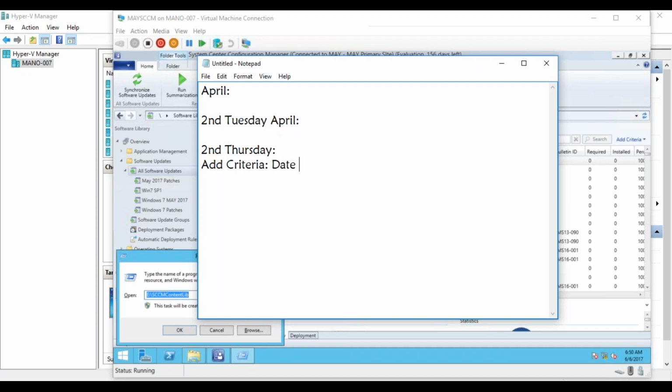for date released or revised on or after last 2 days, right? Because these patches were released in last 2 days. So on or after last 2 days, you'll have one criteria, and then you'll have one more criteria for title contains Windows 7, or if you have multiple client operating systems like Windows 7, Windows 8, you can have title contains Windows 7 or Windows 8, right? So you can have multiple criteria there, right?